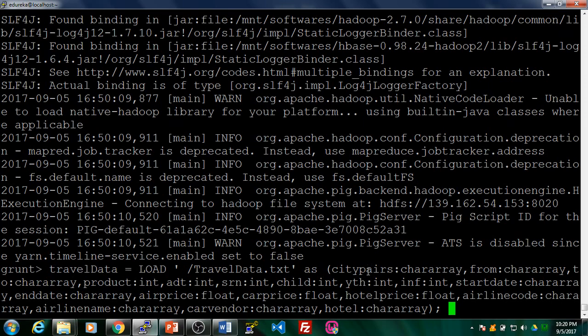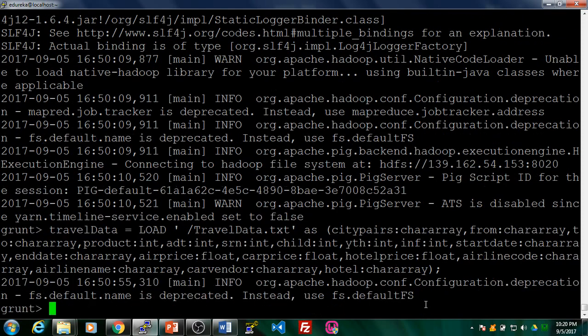And here are the different column names, and I have mentioned the data types of each of the columns. City pairs is a character array, from is your home city, which is a character array, then to is your destination, which is a character array, then there is product, then there is child, if you have children traveling with you, then start date, end date, air price, car price, something like that. So this is what your data set basically contains. I've just mentioned the data types. So now let's go and press enter.